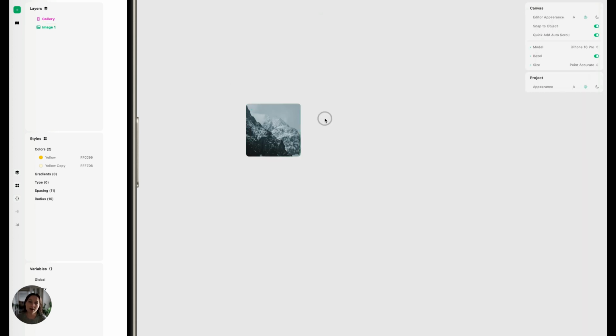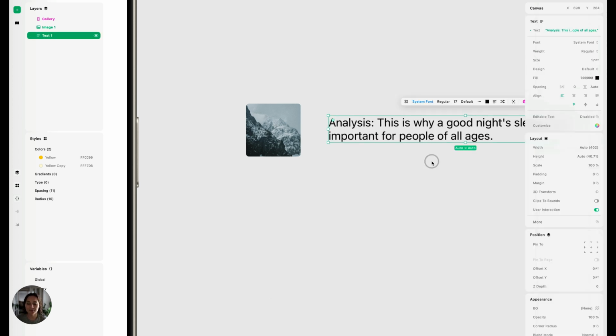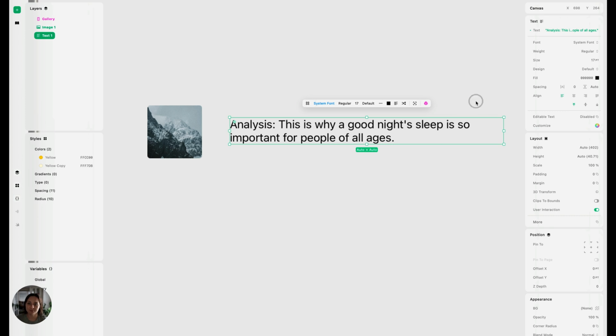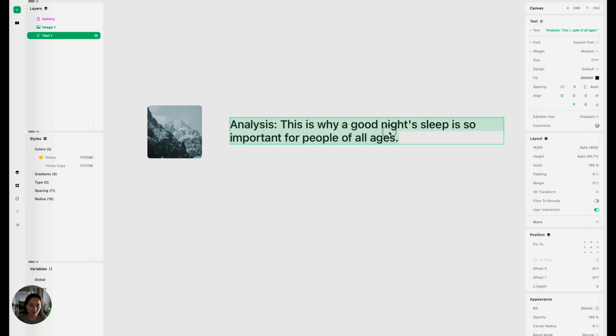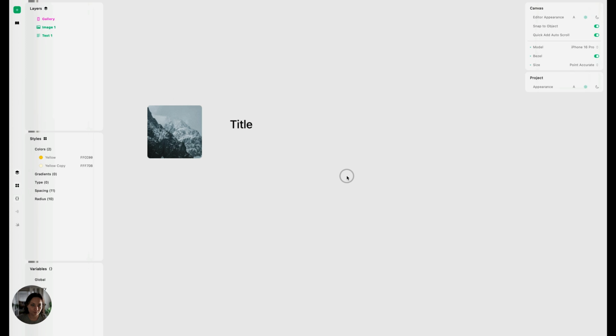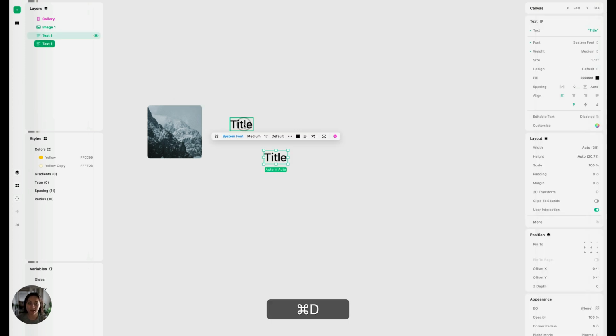Next, we need to add our eyebrow text and our title. Let's start with that title. So I'm just gonna use the keyboard shortcut T here. And when I click, it's gonna add this text element for me. Now I don't wanna do too much customizing here because this actually looks pretty good, but I'm just gonna change the weight to be medium and I'm gonna change this to say title. Now I'm just gonna duplicate this, clicking on it and doing Command D to duplicate that element. For this one, it's gonna be the eyebrow text. So first I'm gonna change it to say eyebrow.